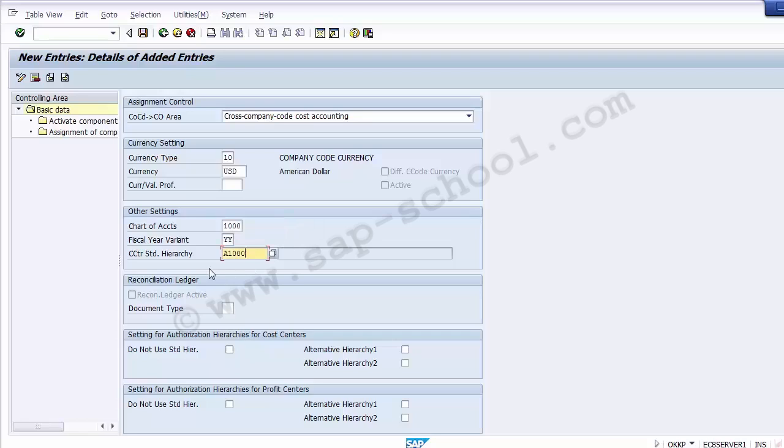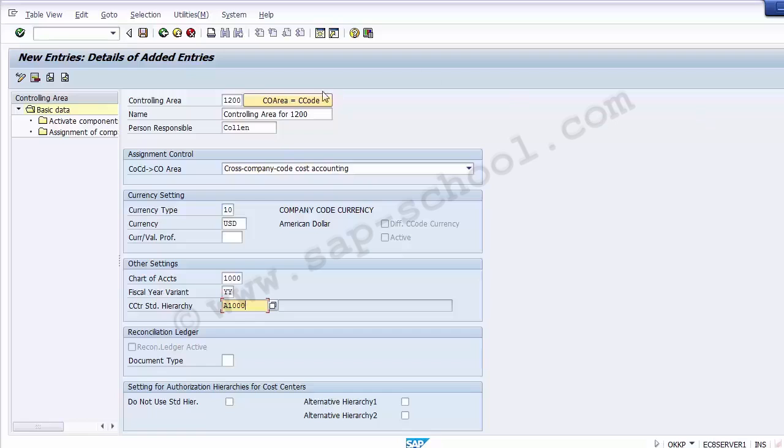Now moving on to the next, the rest of the fields we are not required to fill as of now, because we are not activating the reconciliation ledger. We'll see in a separate training session how the FI and the CO reconciliation is done. So these are the basic things you need to fill in for the controlling area: the controlling area, the name, the person responsible, the controlling area to company code relationship, the currency type, currency, the chart of accounts, the fiscal year variant, and then the cost center standard hierarchy. Once we have done this, we can move on and save this screen.